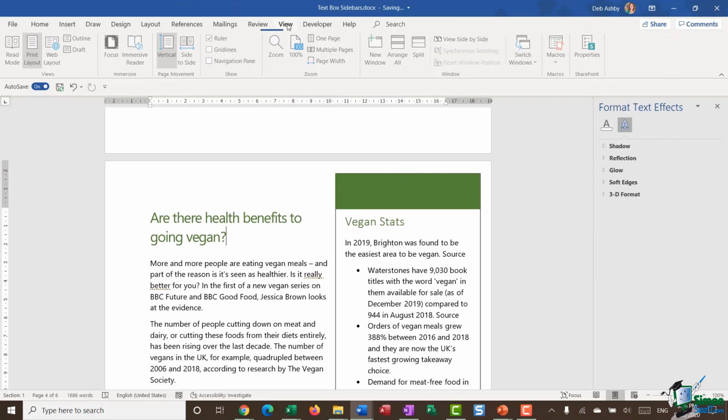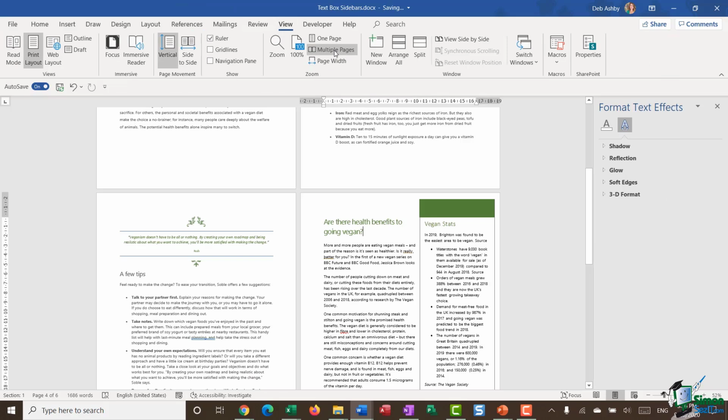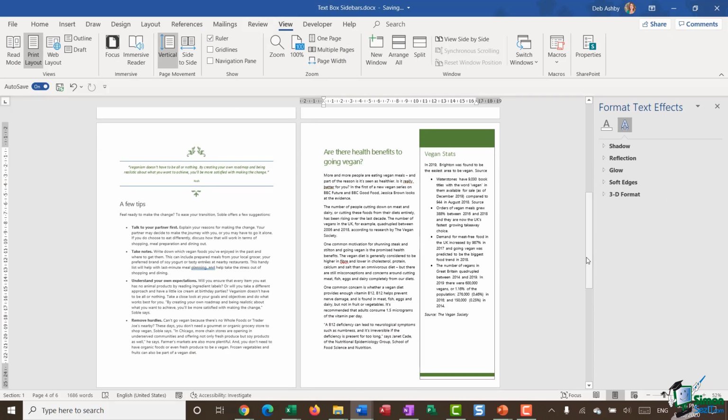And there we go. So let's zoom out a little bit and take a look and see what that looks like. So I think you'll agree, using these different styles of text boxes for quotes and sidebars can really help important information stand out from the rest of the text in your document.